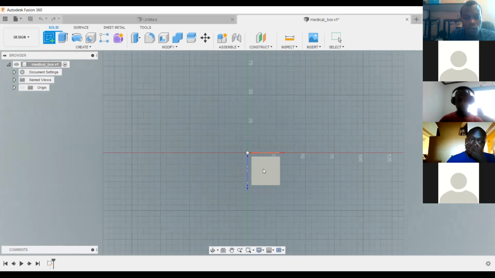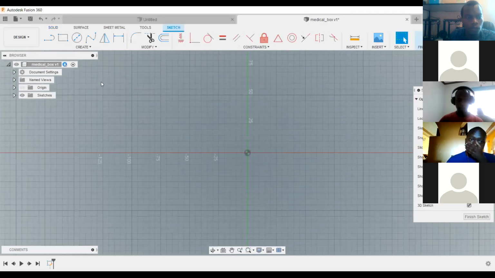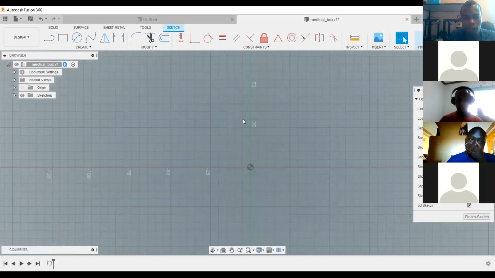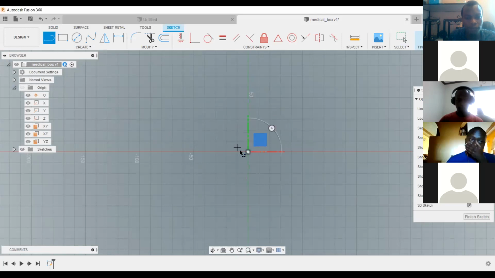Then you click onto the screen where you want to draw something. So you should have something like that. In case you don't have it, you can come here to origin. You'll see there is an origin. You can click onto the XY axis like that, so that you see where to draw. Then we are going to start by drawing a line.